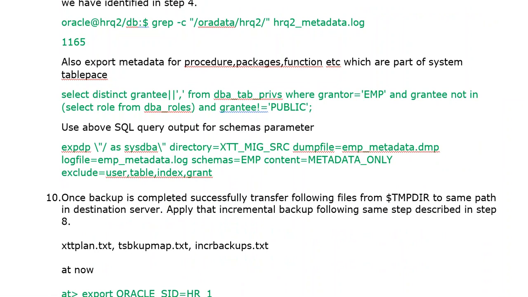Now, this export will not export procedures, packages, and functions. So I would recommend that you export them separately. And of course, you have to export them separately; it's not your choice if you want to make it operational. I have just used content equal to metadata only, and I have excluded user, table, index, and grant.